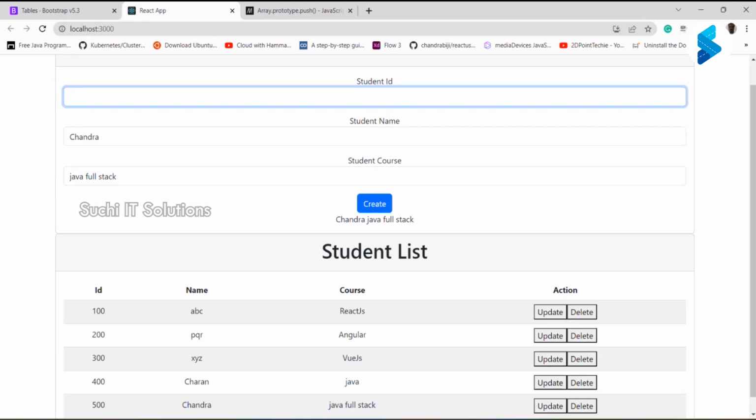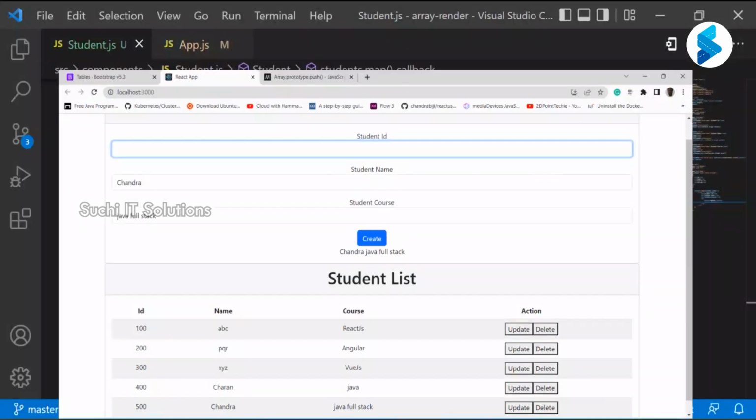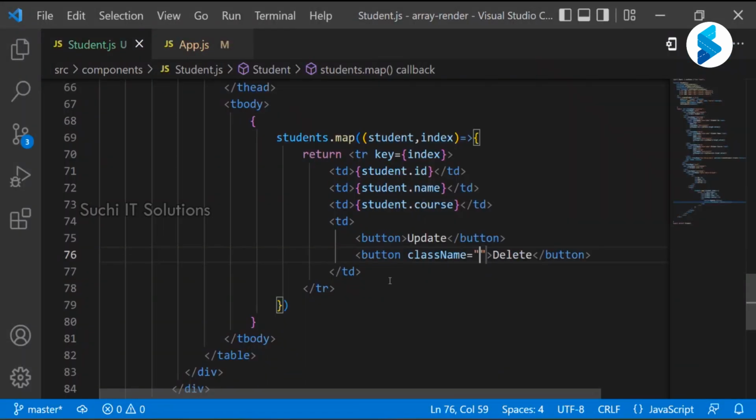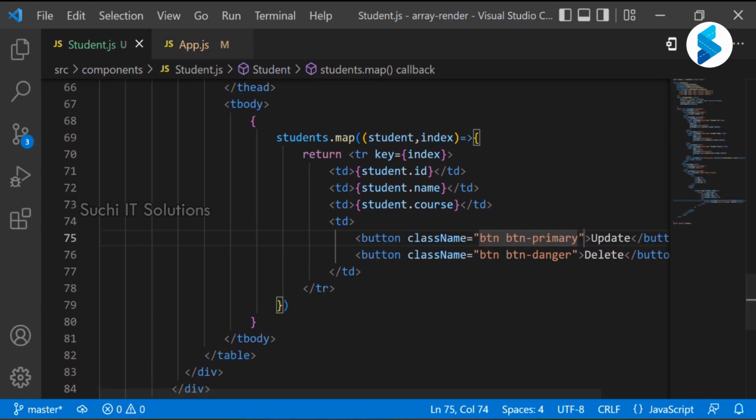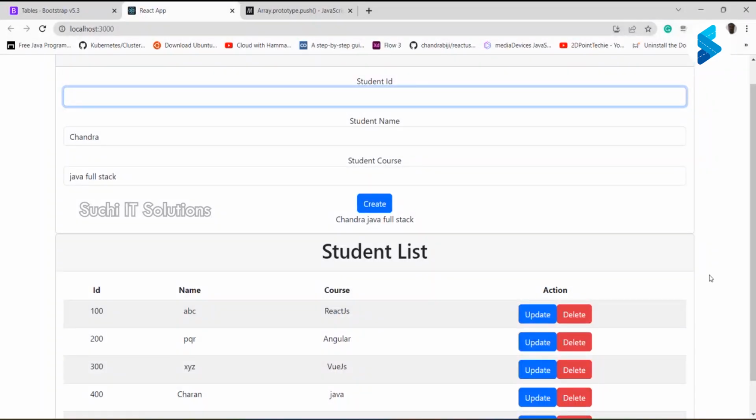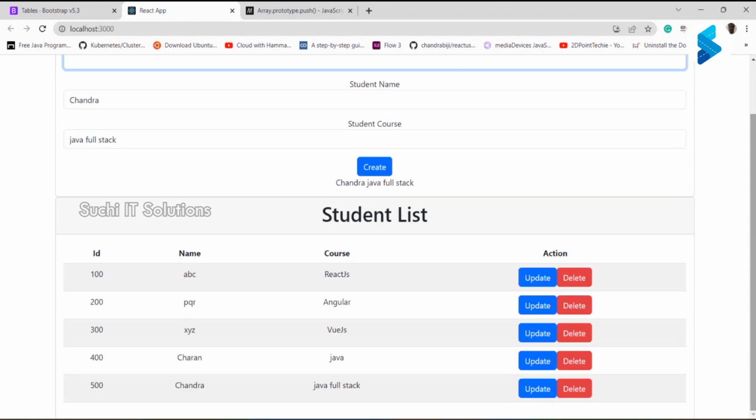We are going to see, if I'm not using bootstrap, what happens. This is the way we are getting. We need to provide className equal to btn space btn-danger. Here we need to provide the action. Okay, className equal to btn space btn-primary. Okay, see, we are getting it perfectly. If I click, I need to delete this one. If I click this one, I need to delete based on index.